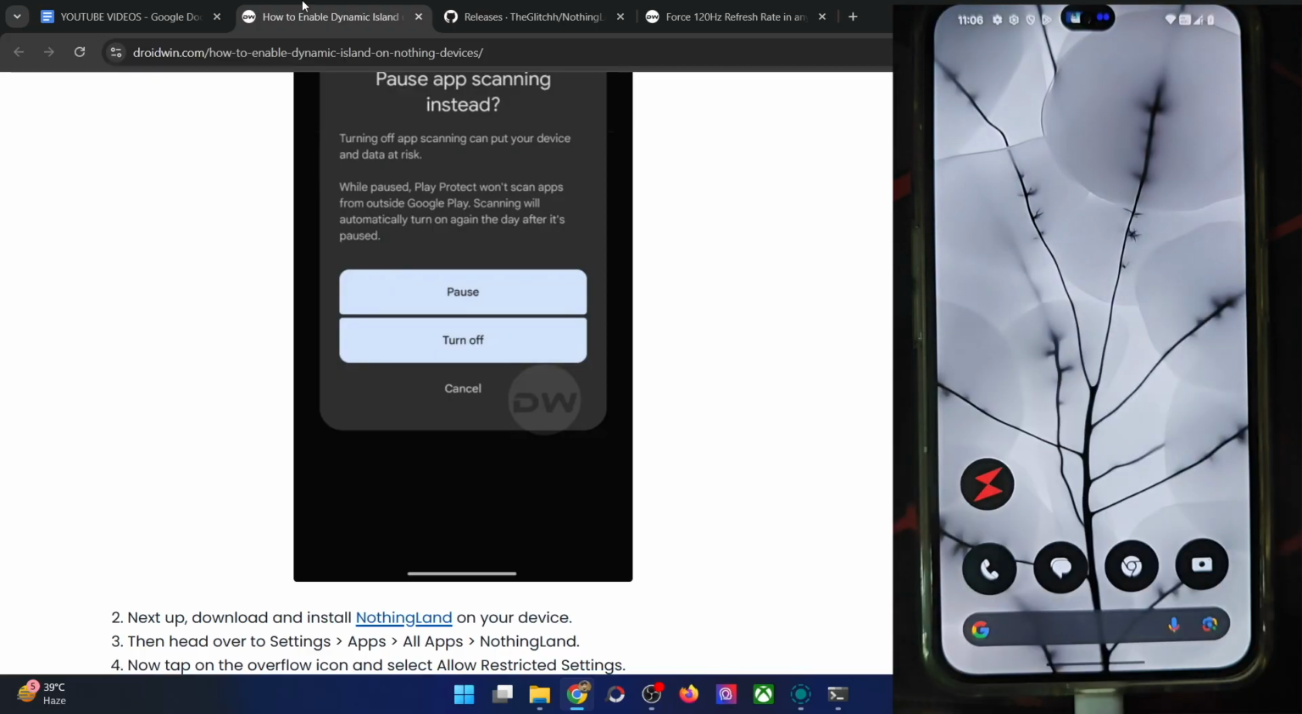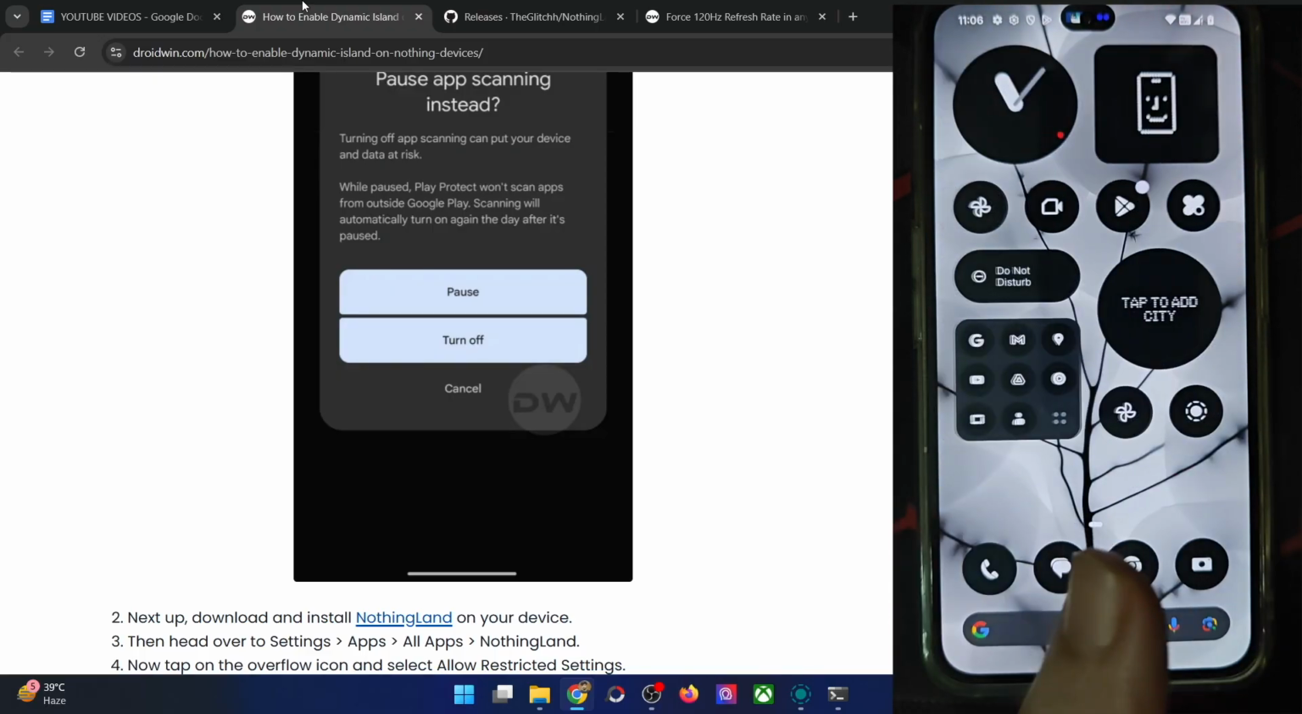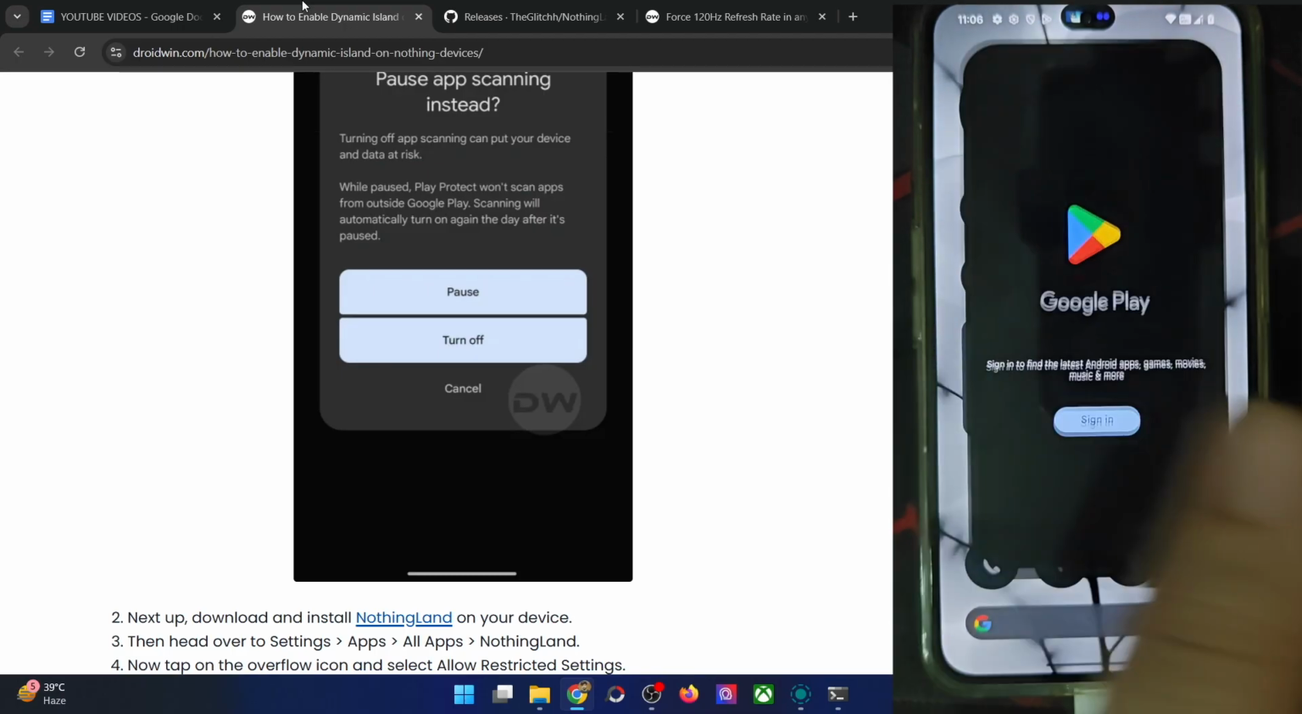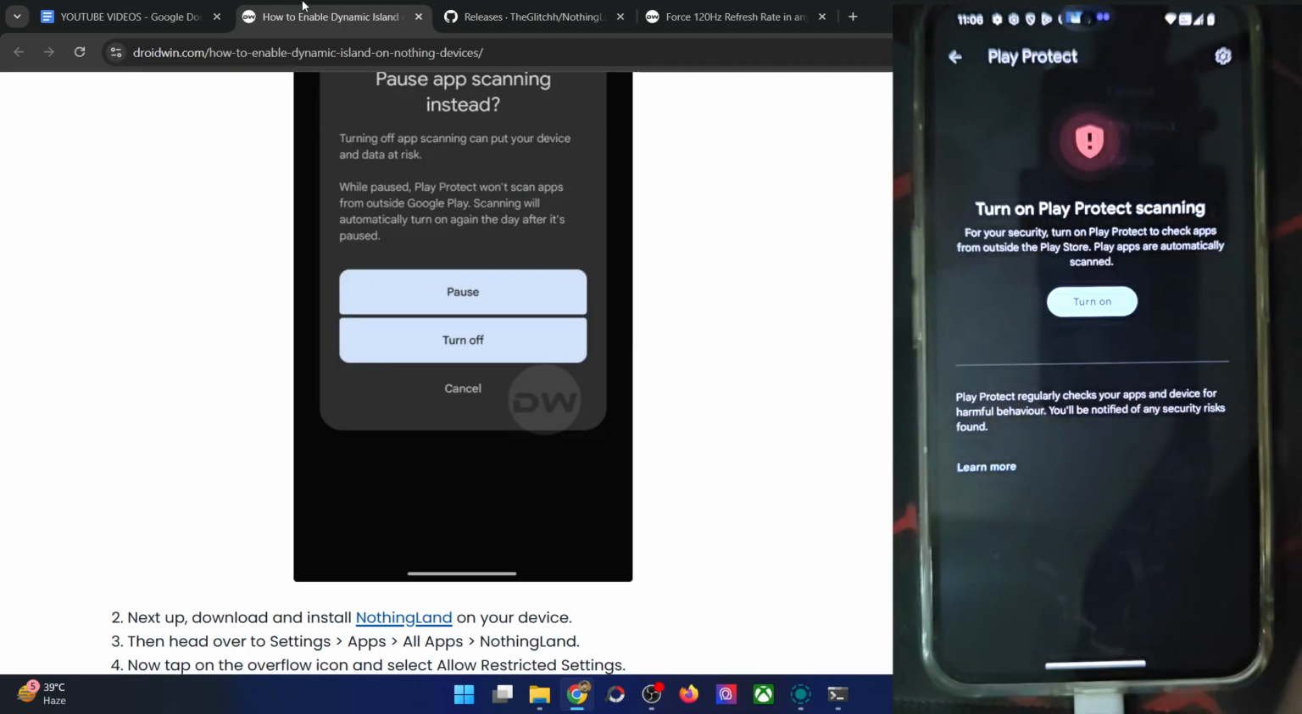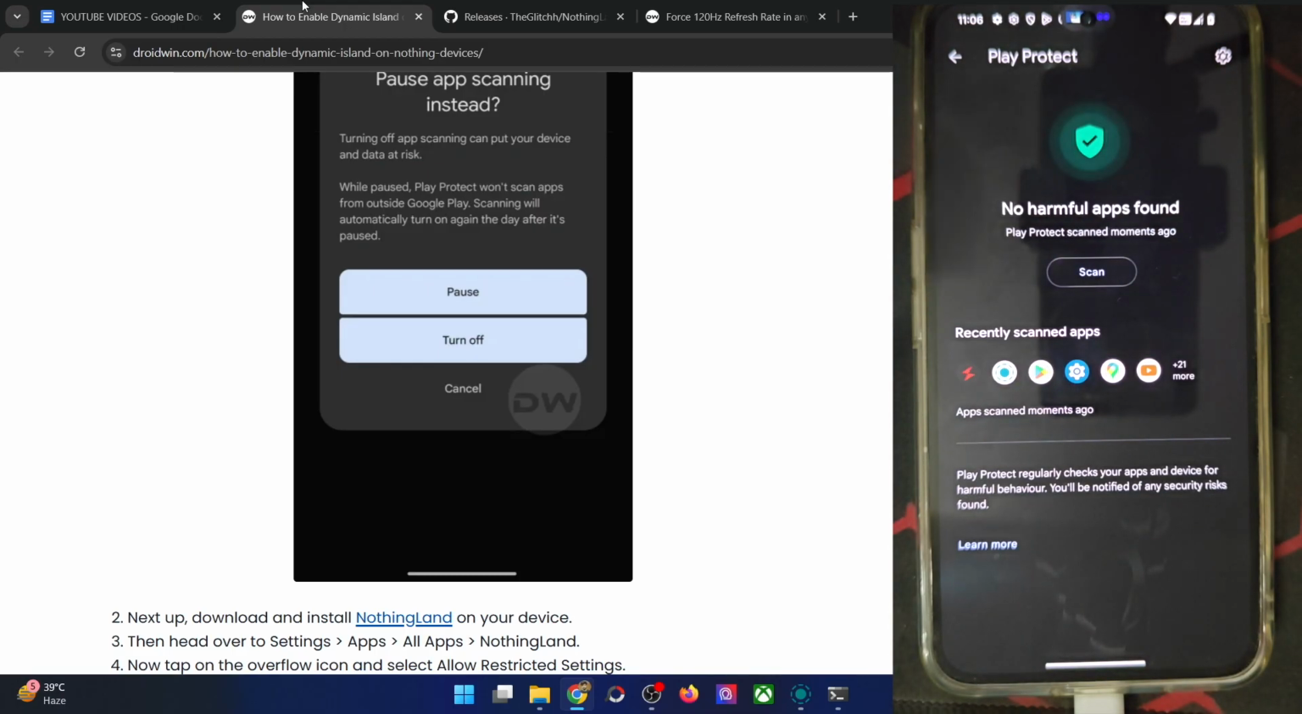Just to round off, if you want, you can now enable the Play Protect as well. It will not lead to any issue whatsoever. So let's go to the Play Protect and turn it on. It now scans the apps, but is not showing any issue whatsoever. So now you may keep it turned on. And with that said, let's round up the video.